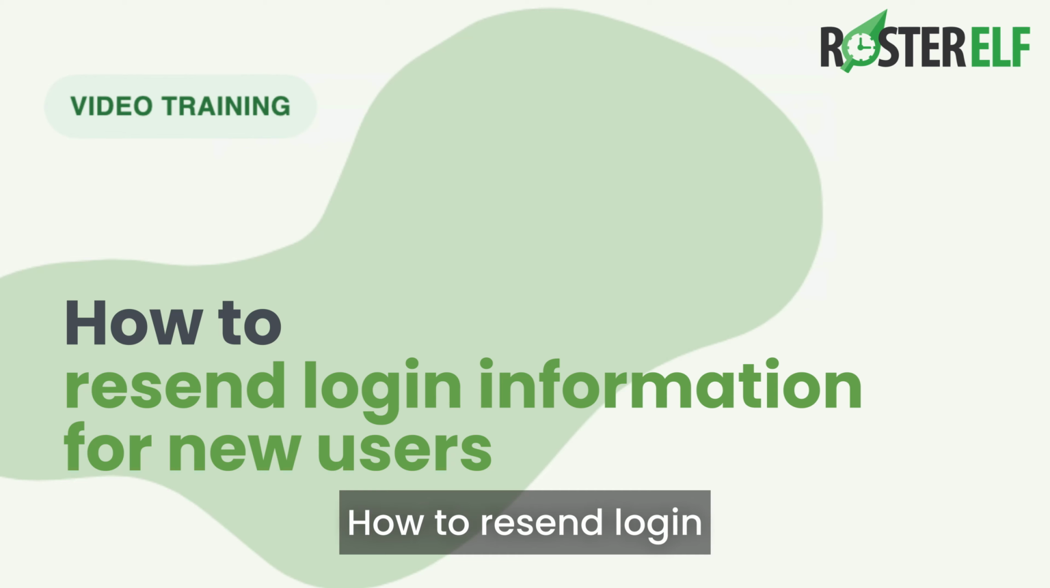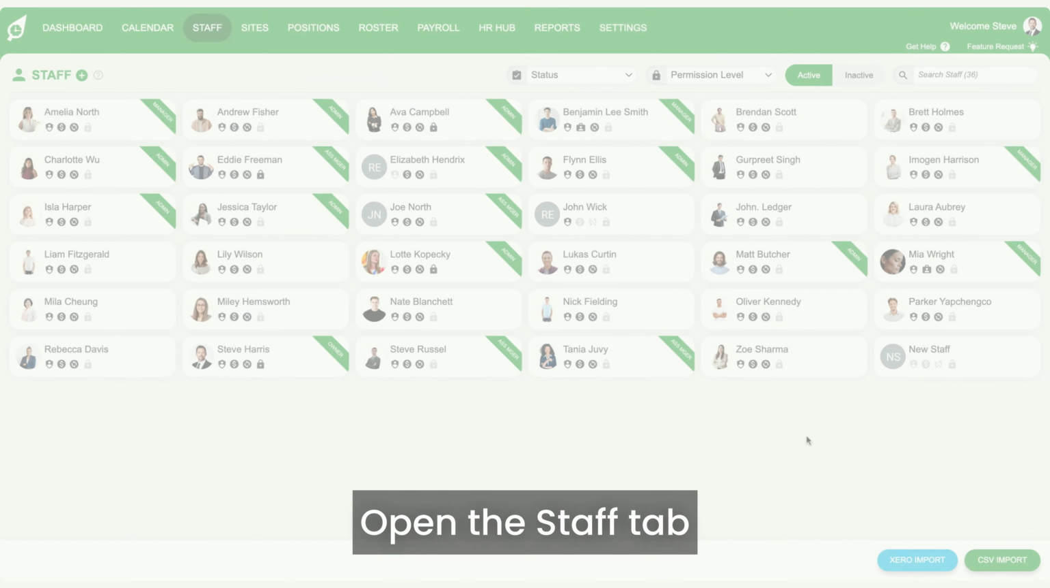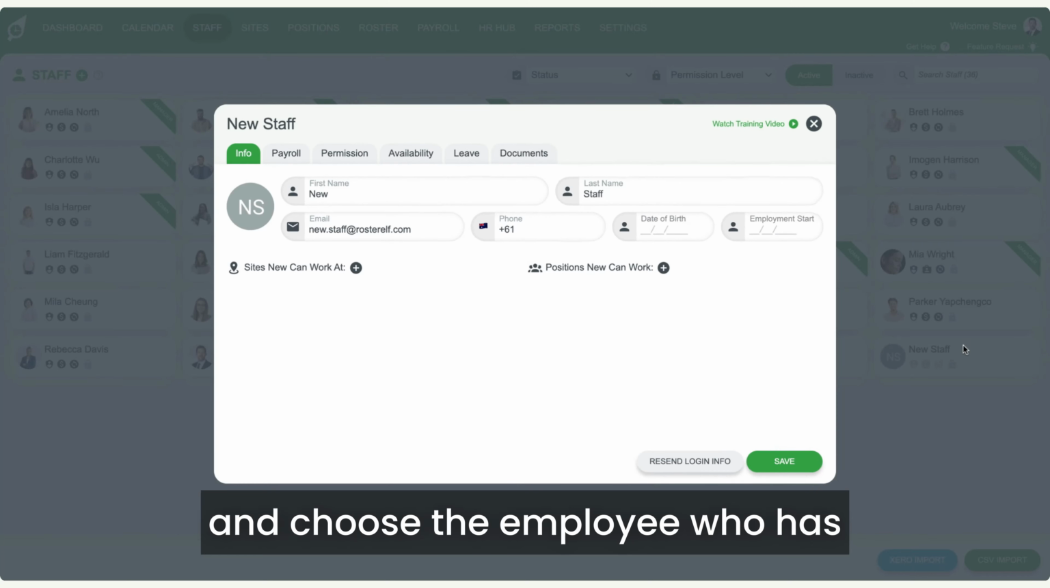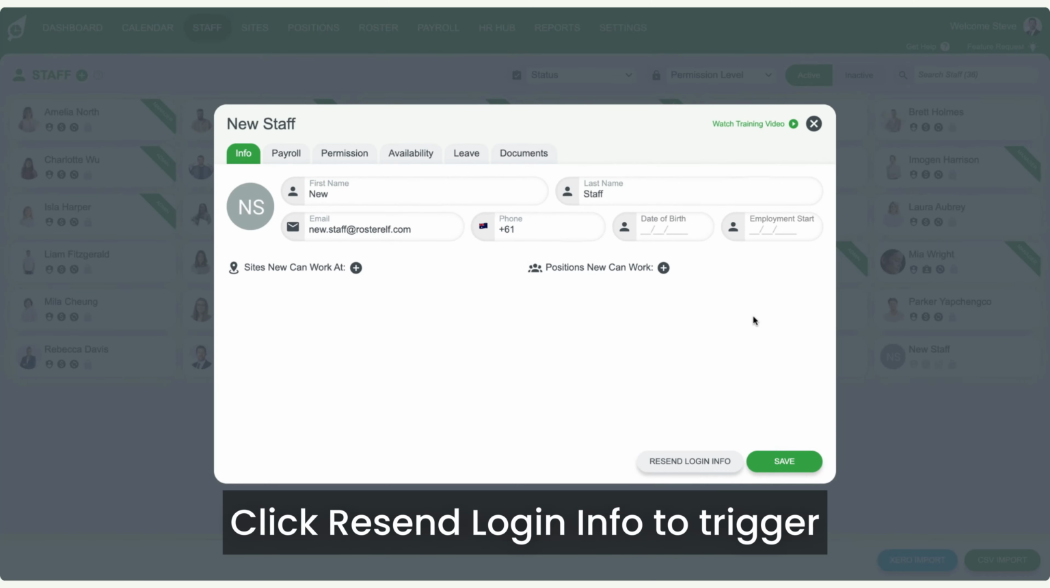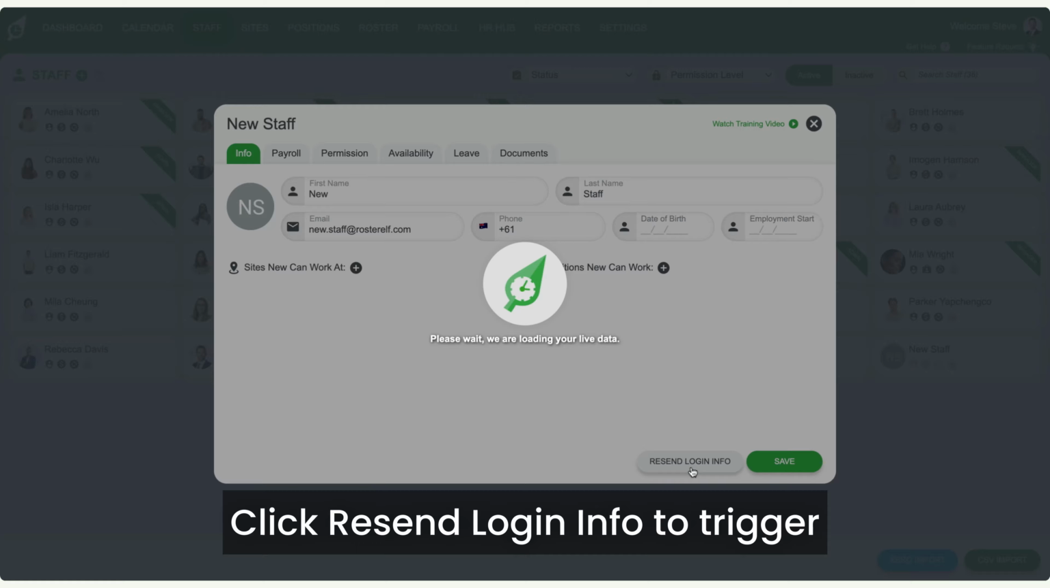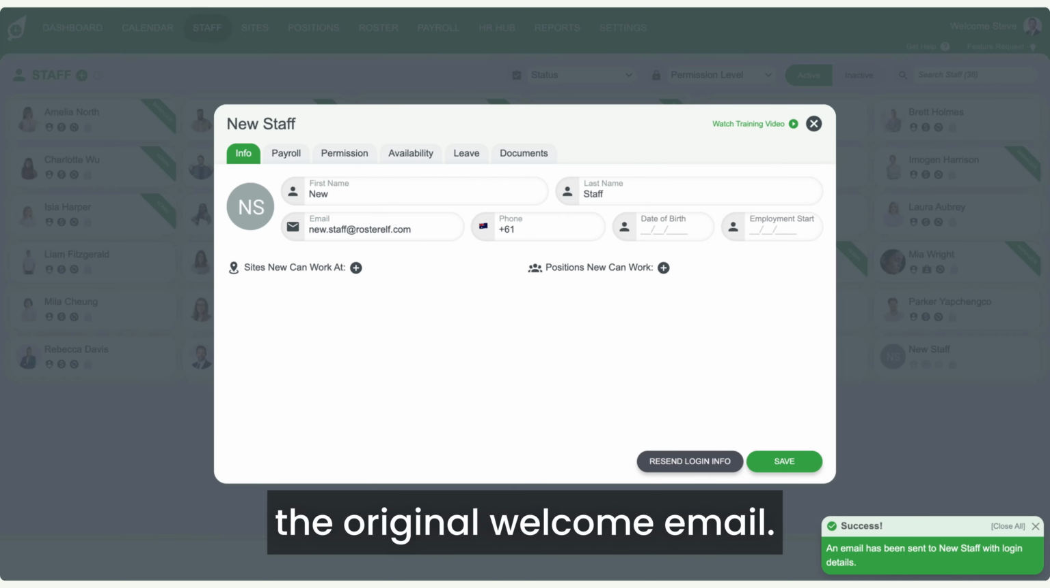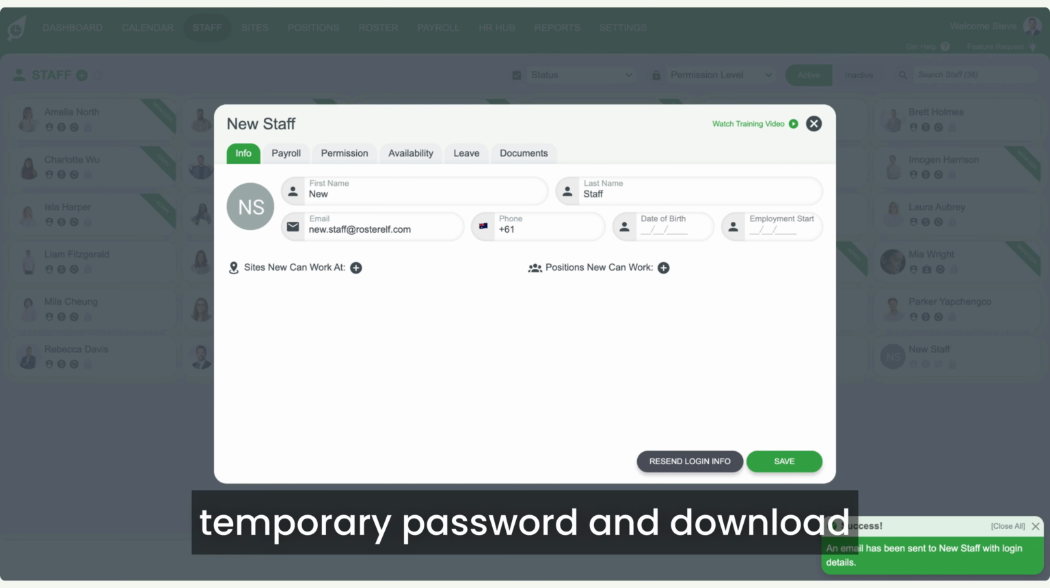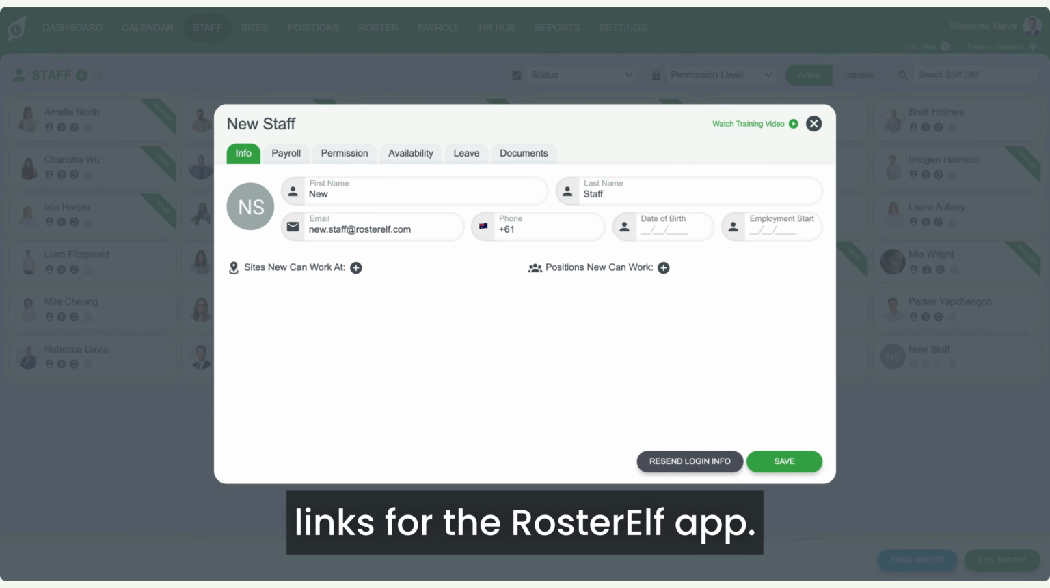How to resend login information for new users. Open the Staff tab and choose the employee who has never logged in. Click Resend Login Info to trigger the original welcome email. That message includes their temporary password and download links for the RosterElf app.